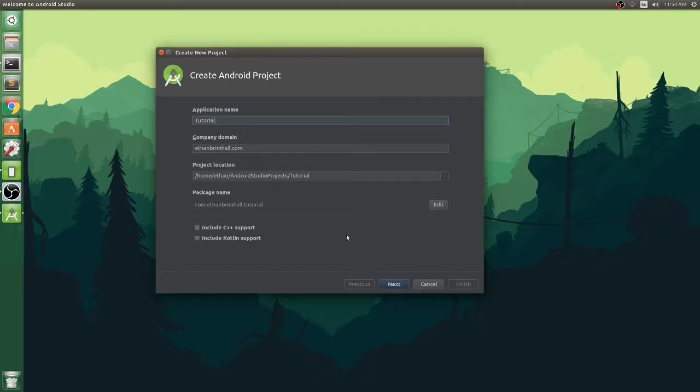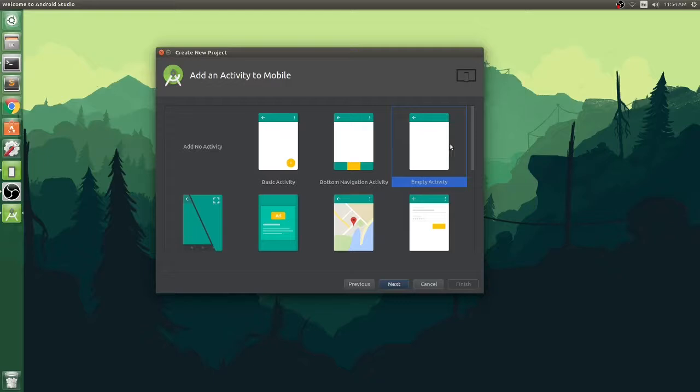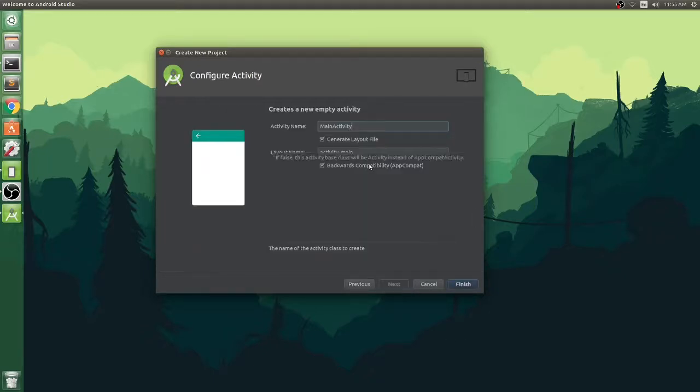Pick a project location and click Next. Select phone and tablet and click Next. Select empty activity, click Next. And keep that as main activity and click Finish.